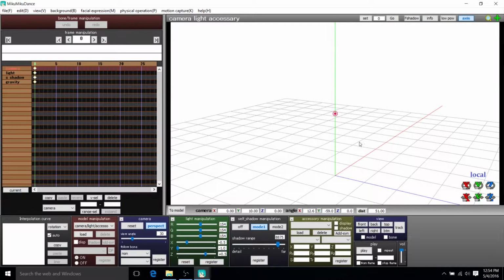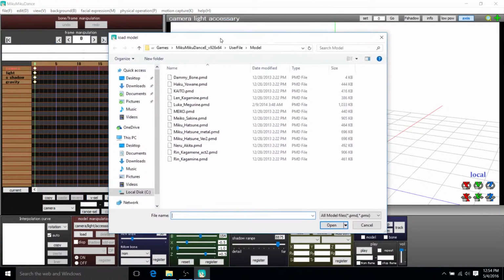Now, the first thing you probably want to know beyond that is how to actually load a character into the scene. So you do that by going down to Model Manipulation, and you hit Load. Now this will basically open up the installation directory of MikuMikuDance, wherever you put the program, followed by user file and model. So this is where you would add new models if you found any. And you have a bunch by default.